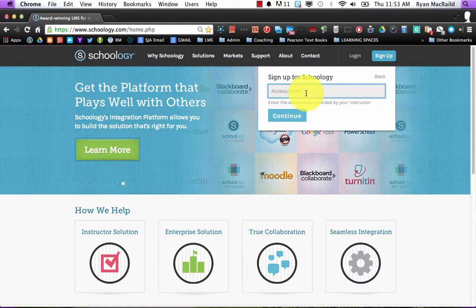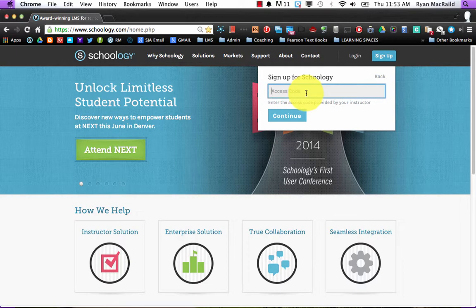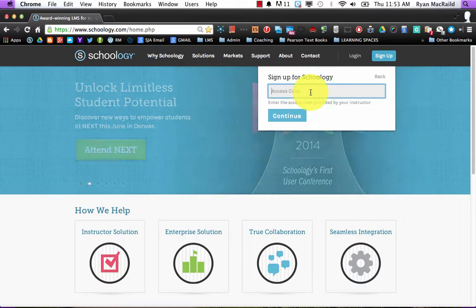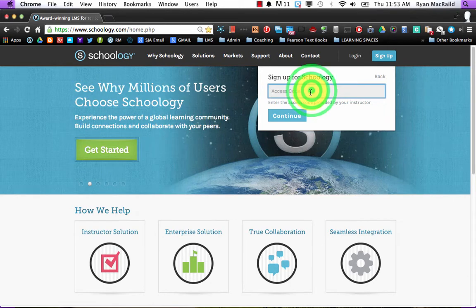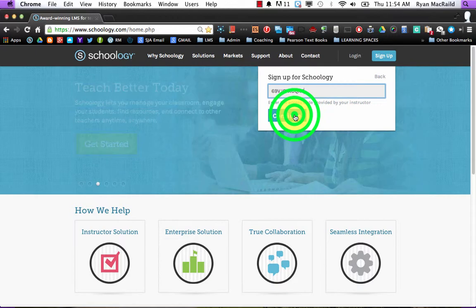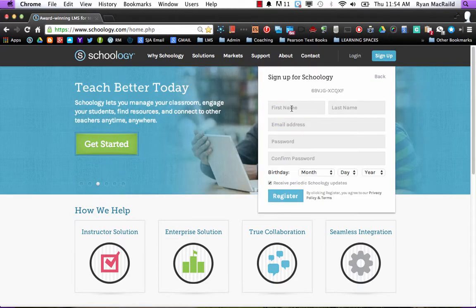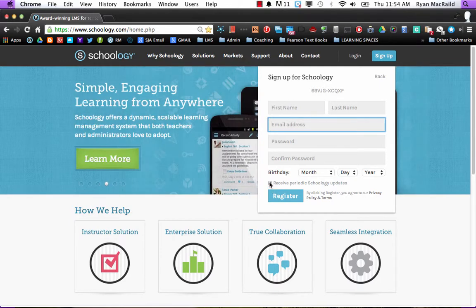And I'm going to provide you with a passcode, which should be written up on the board or on the smart board or maybe even emailed to you at this point. But here's what you need to do. Just take that code and paste it into the window, or type it in and click continue. From there, you're going to add your name, email address, and password, filling out the rest of the information. And I would uncheck this box about receiving periodic Schoology updates and then click register.